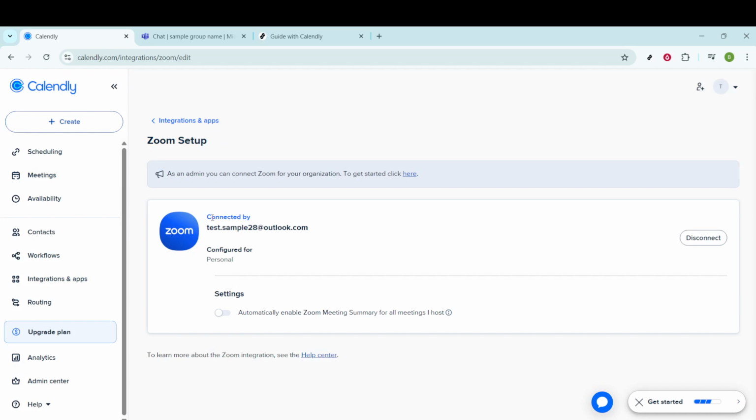When you choose Zoom, Calendly will prompt you to connect your Zoom account. This step is essential to automate the creation of Zoom meeting links alongside your event scheduling. Once connected, you're ready to start creating meetings that automatically generate Zoom links.